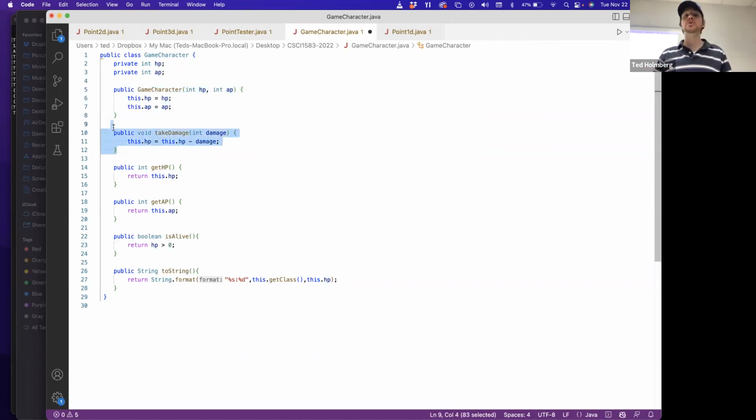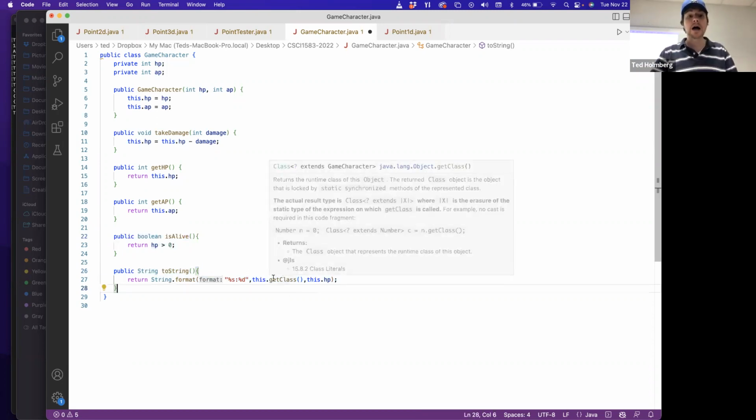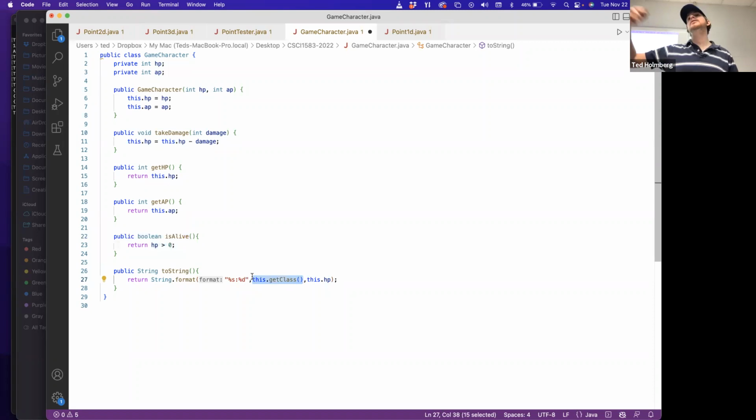I will have a concrete method for taking damage, where some amount of damage is passed in and it deducts that from the hit points. I'll have a getter to get back the value of my hit points. I'll have a getter to get back the value of my attack points. I'll have a Boolean check isAlive that'll see if the hit points are greater than 0. So if it's 0 or less, then the character is dead, and I'll have a toString method. And interesting enough, look at what I'm doing with this toString method. I'm going to call on the toString method whatever its class is. So every class, because of the fact that everything inherits from Object, has a getClass method.